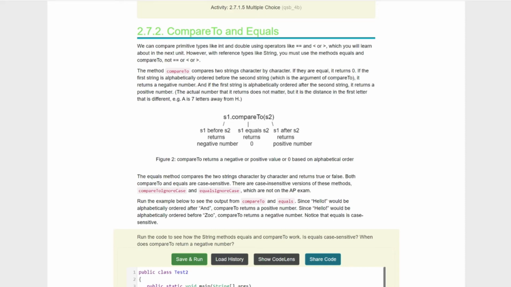The actual number that it returns does not matter, but it is the distance from the first letter that is different. Just another note, the actual number that it returns does not matter, but it is the distance in the first letter that is different. Example, A is 7 letters away from H. So just keep that in mind. Remember, we always drop the last index.